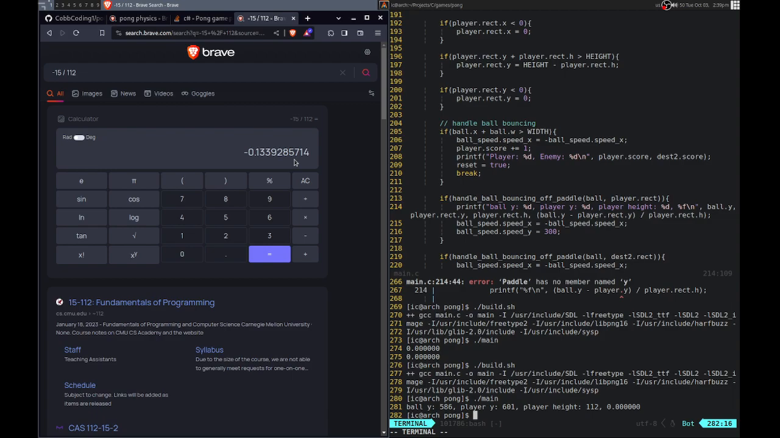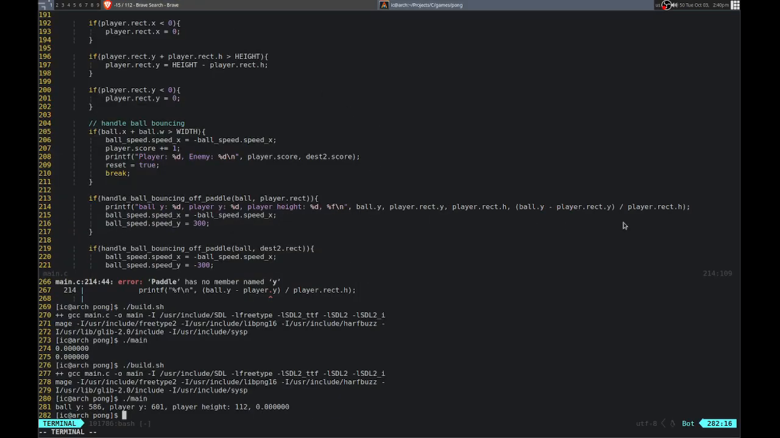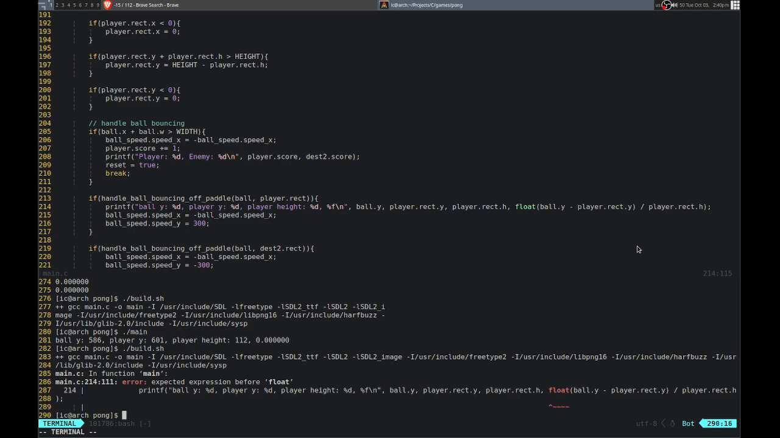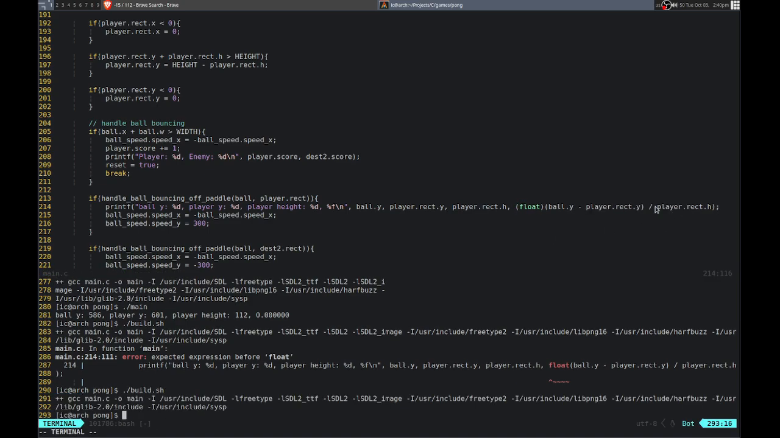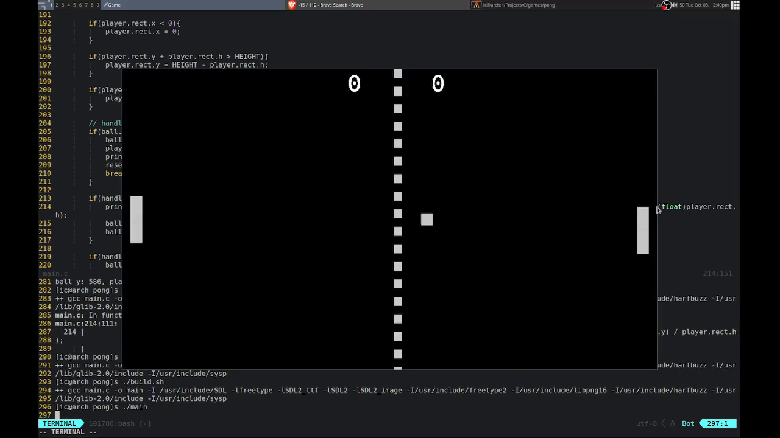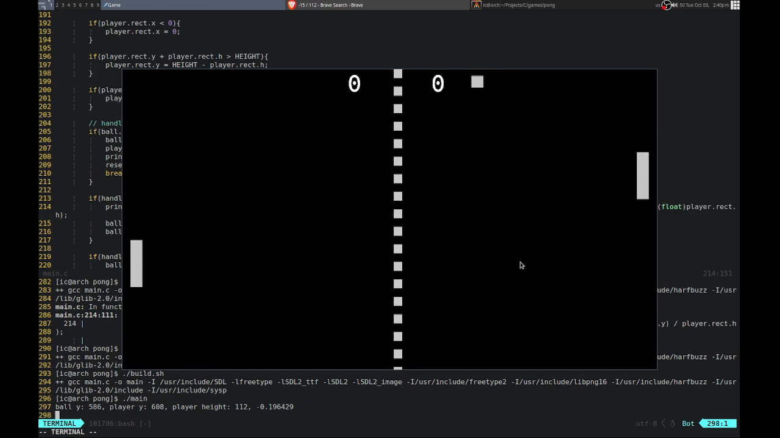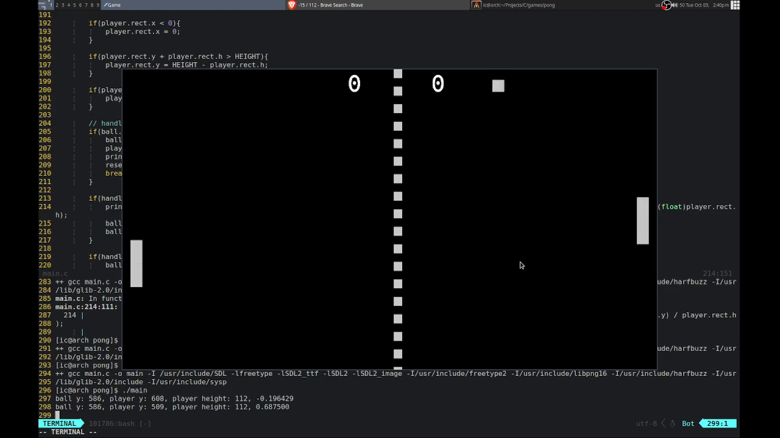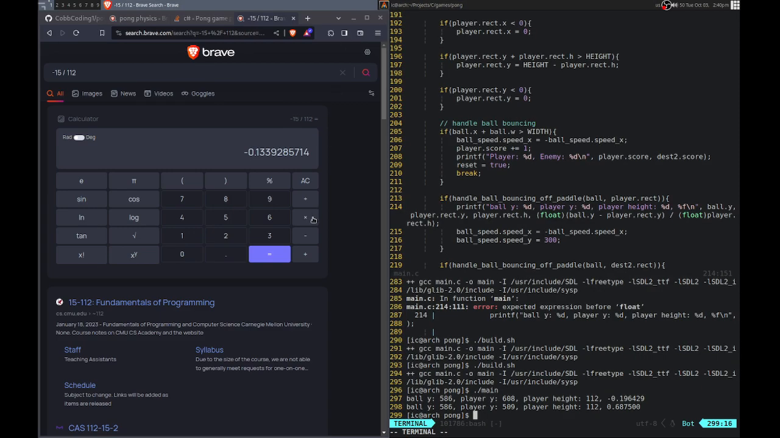Uh-huh. I should do that though. Alright, now it actually outputs a, let's try to hit it on the bottom. Okay, so we have that.